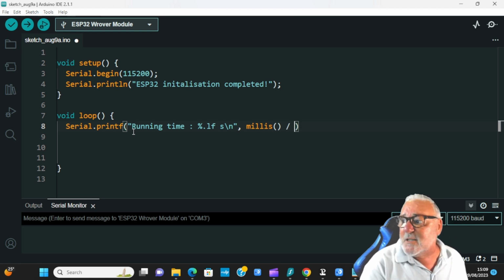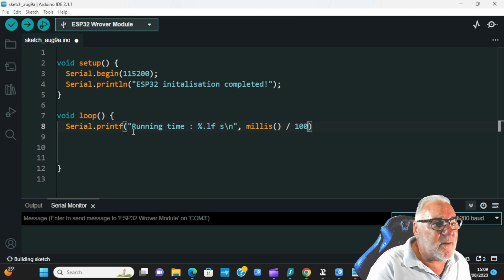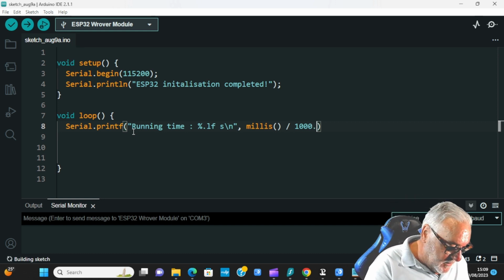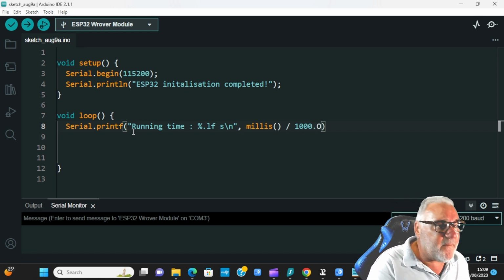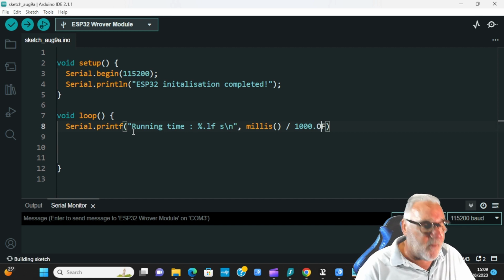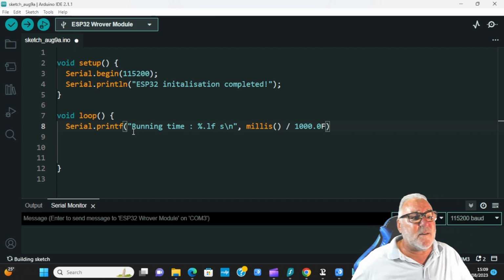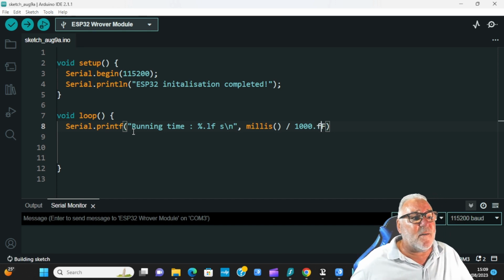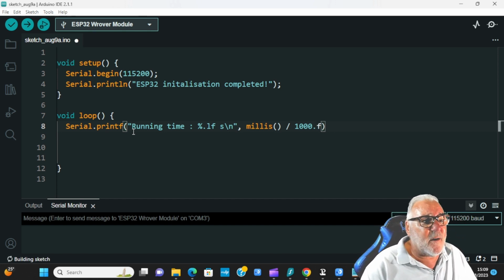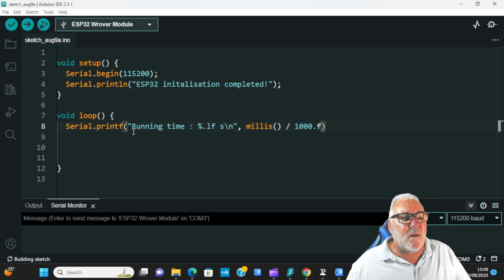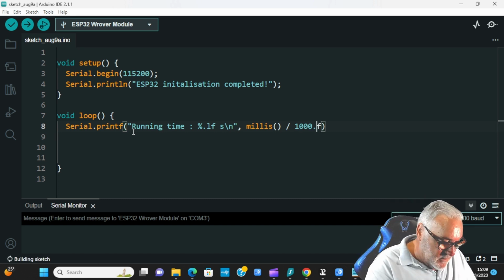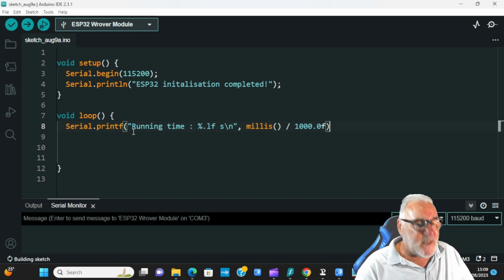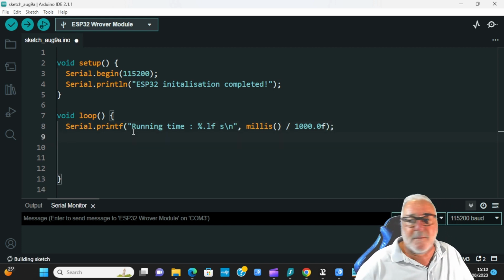space, forward slash, space, 1000.0F. I think it might be .0F actually, and it's a small f. Come outside the brackets, semicolon, enter.